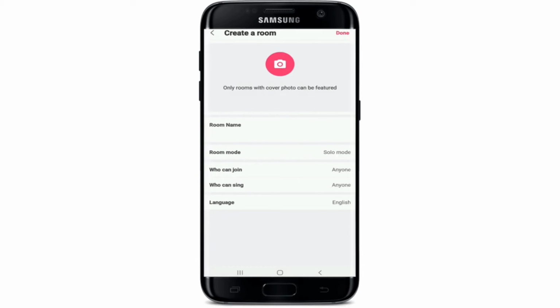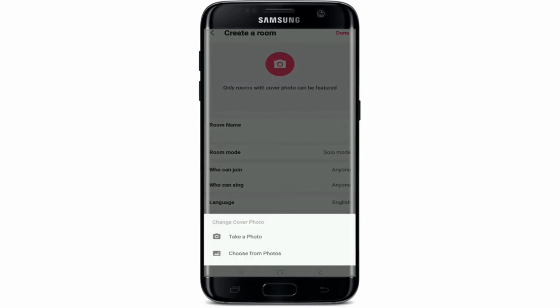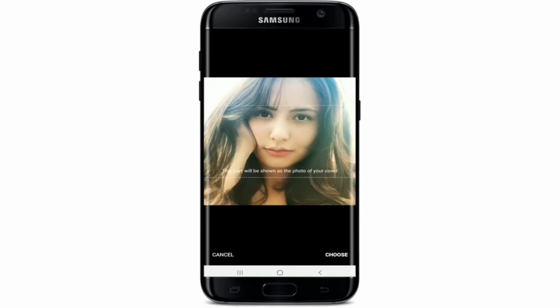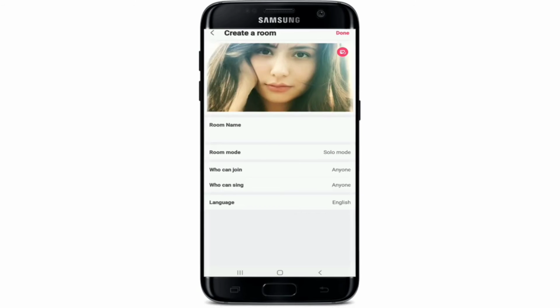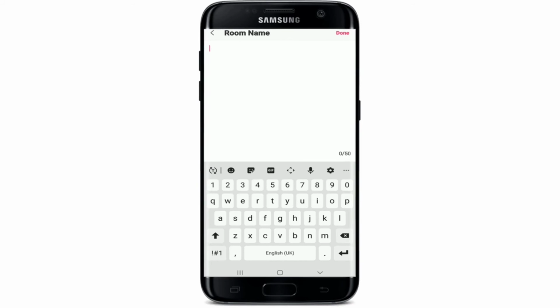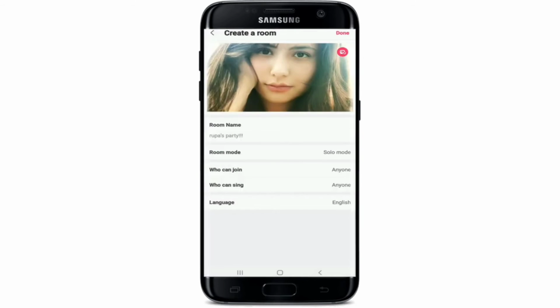own. To upload your cover photo, tap on the camera icon at the upper part of the screen. Take a photo or choose from your gallery. Select the picture of your choice and tap Choose. You've uploaded a cover photo for your party room. Now type in the room name. Once you're done, tap on the Done button at the upper right corner. You've set a name for your party room on StarMaker now.